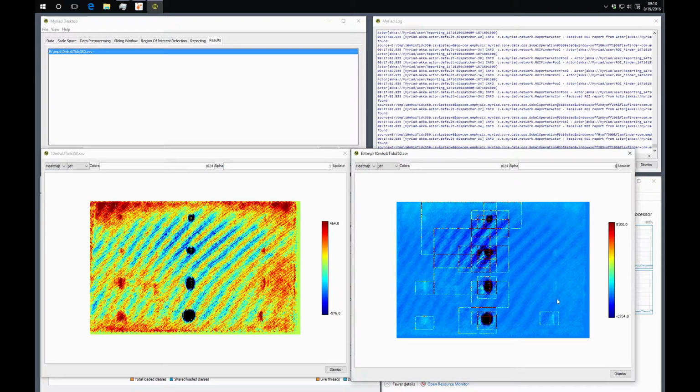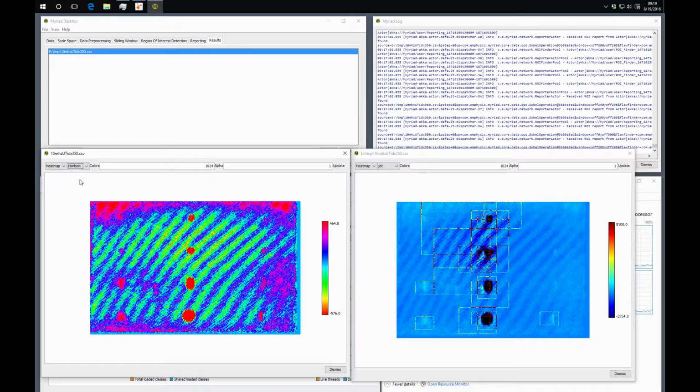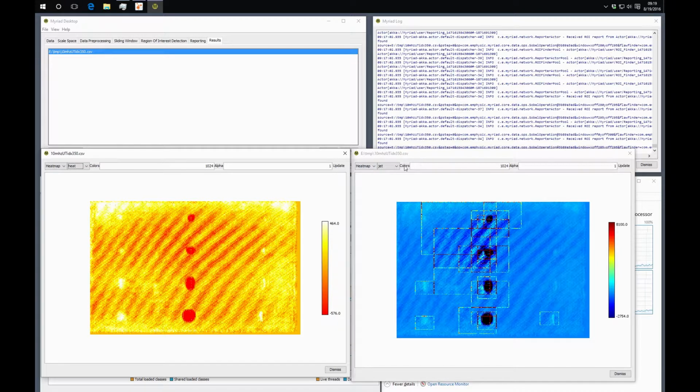There are 3 flaws over here that it was not able to detect. With additional training of the model, with some pre-processing, so detrending some of this background noise, I think we could probably get some better results. We can take a look at some different color scales and see if that will help us to make out the indications a little bit better.